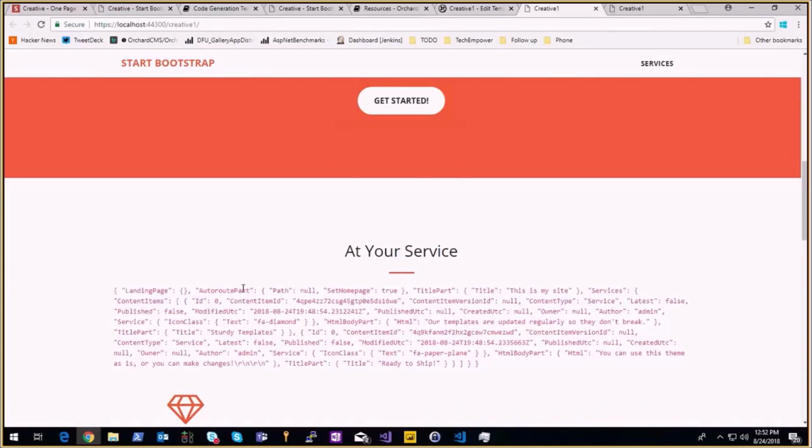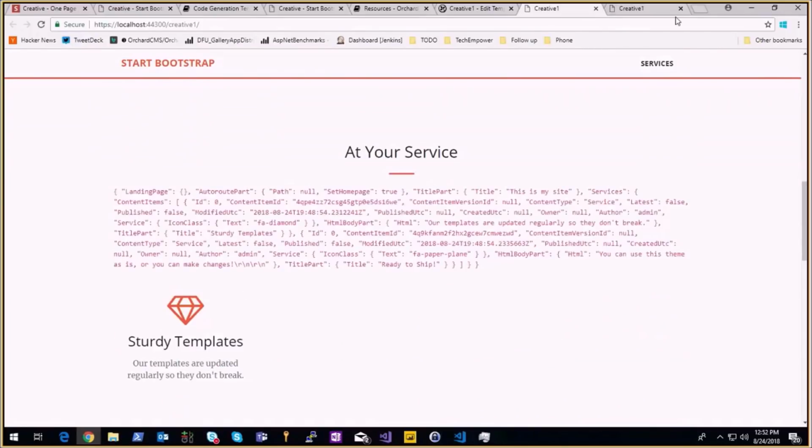Here you see, I don't have the preview, but I can hit F5 when I save. That's kind of sad. That's weird. Landing page. This is the type. We have a route part. It's set as the home page. We have the title. This is my site. We have the content items. Oh, look, we have a services property, which has a content items property, which has an array of other content items. Okay, so services.content items is an array of services.